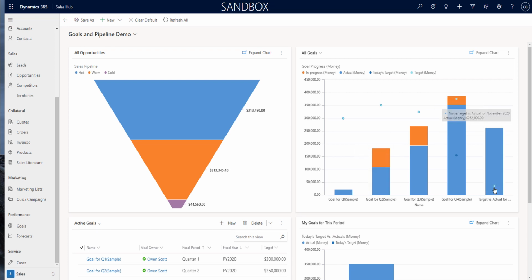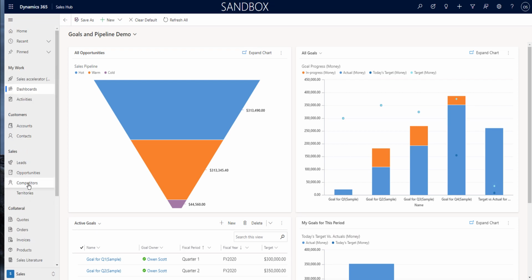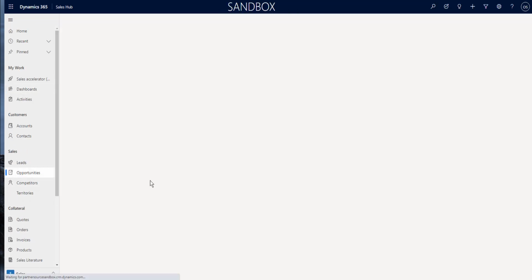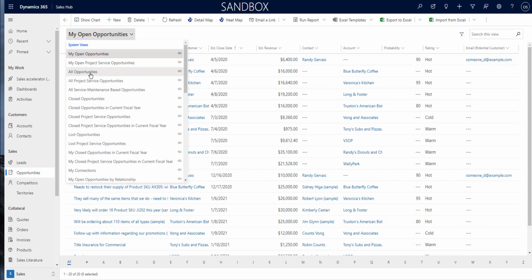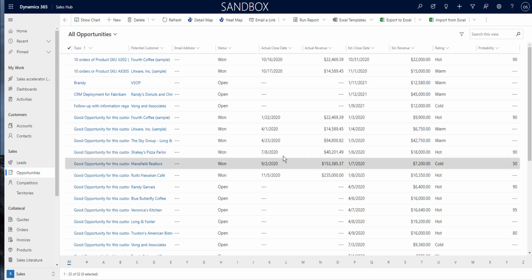So it populated my chart automatically just because the chart is showing all goals. And as you can see here, obviously way conservative, but I estimated that this month I would close $35,000 worth of business, and I in fact closed a lot more than that, $262,000. Let's go to opportunities real quick so that you can see sort of the underlying data. And I'm just going to go ahead and look at all the opportunities, and we can just kind of hunt for what happened here.